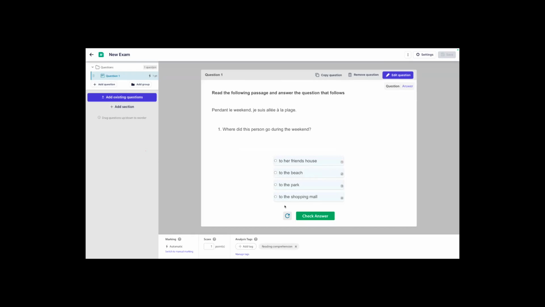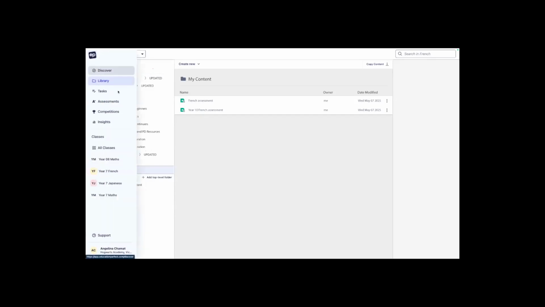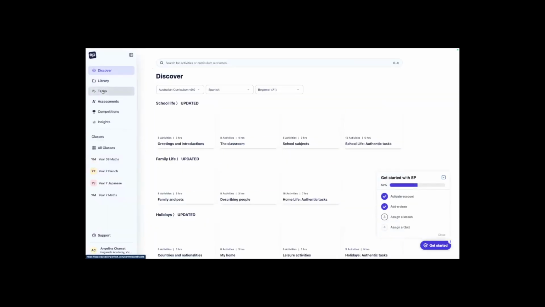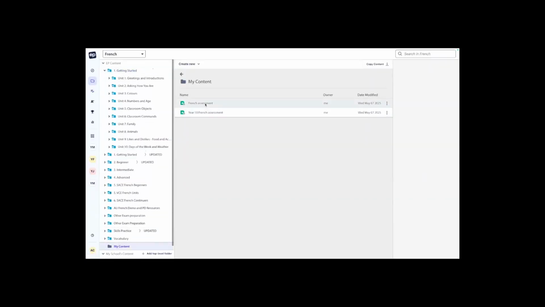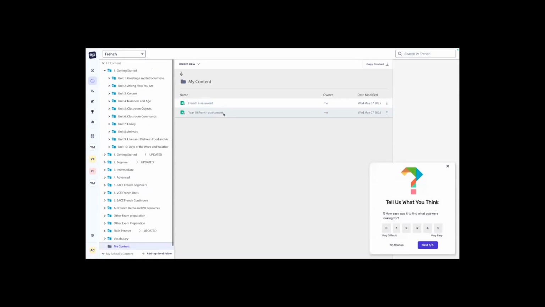Now, you saved it. Where can I find these assessments? Great question. So if I go back out into the library and say I've gone and done some other things in EP, I might go into Discover, I've got into the tasks, and then if I go back to the library, then I should be able to find it in my content area. You can see Year 10 French assessment, there it is.